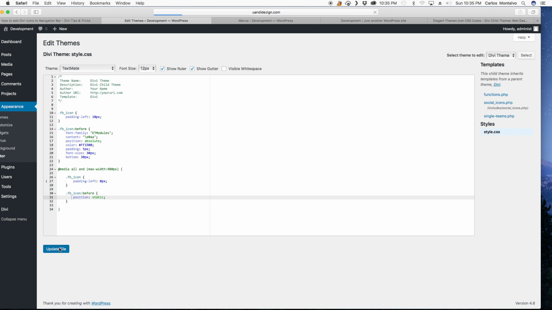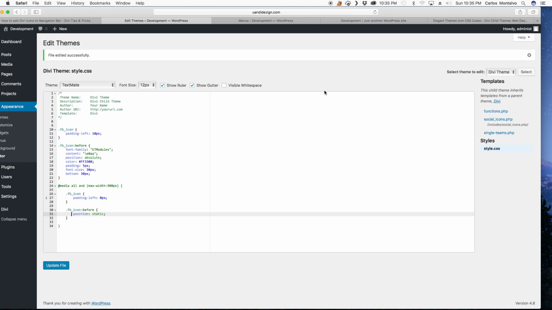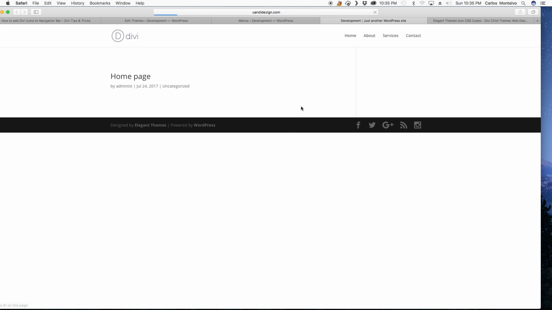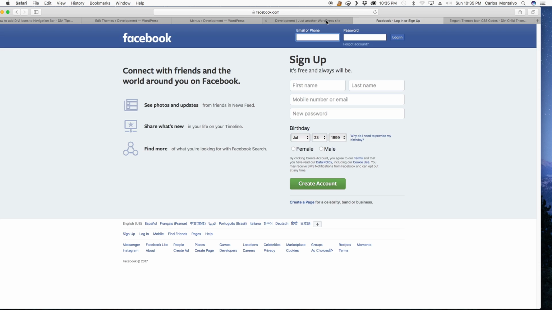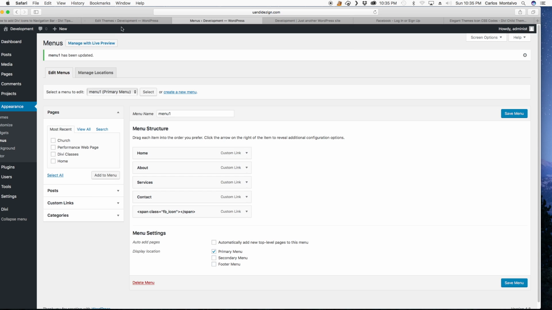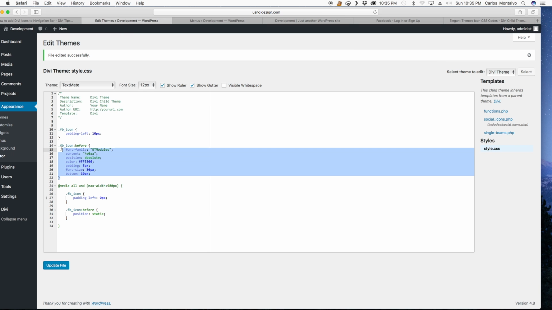So we want to save this file, or update the style sheet. And let's take a look at the front end. Let's see what it looks like. Ta-da! Now let's click it. And look, it opened in another tab. Now, of course, if you wanted to move it a little bit down or left or right, whatever, you now have pretty good control over it via CSS.